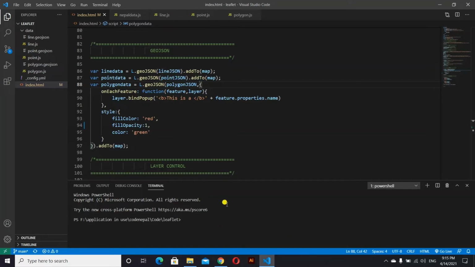Today in this video we'll learn how to add a shapefile to our Leaflet map. We might have some shapefile of our map that we created in ArcGIS or QGIS or any GIS platform, and we want to show that shapefile in our map, and we can do that in Leaflet. So in this video we will show that.